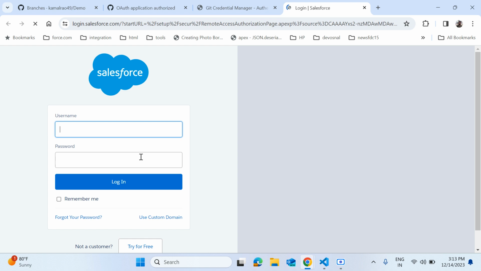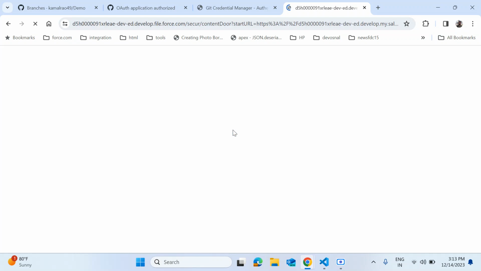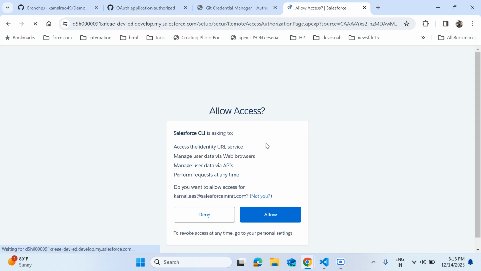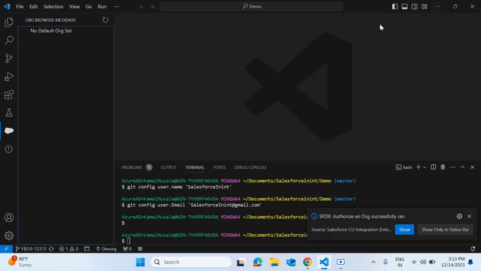So why will you use the R browser? It's asking for a login page. I just give a username and password. Once it is authorized and I say allow, it will take me back. What we are doing here is allowing the Salesforce CLI to access my Salesforce org. Once I say allow, authorization is successful, and we can go back here. See here, my developer org got created. I mean, it's a connected developer org.